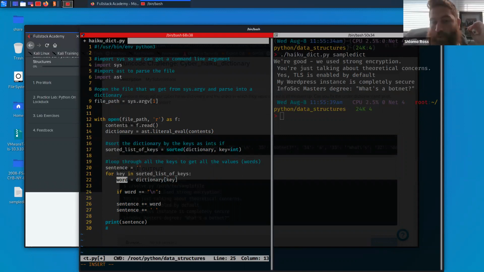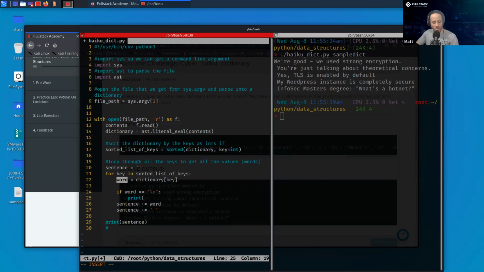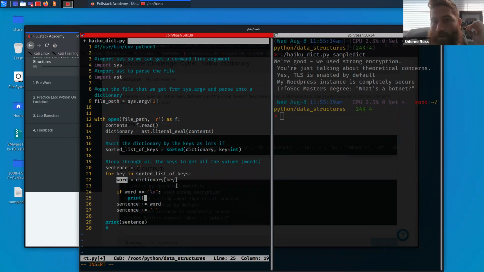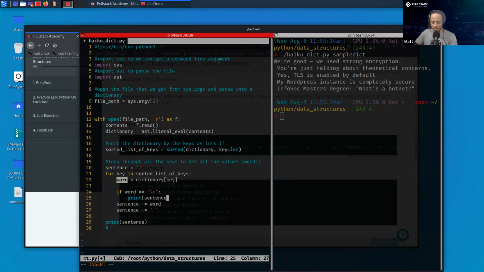Then you just put two quotes with no space. Well, if the word is a new line, that's saying that we're done with the sentence. If the word is new line, that says go to the new line. So we can print the sentence if the word is new line. Otherwise, what else do we want to do if we print the sentence? We want to make it a sentence again.